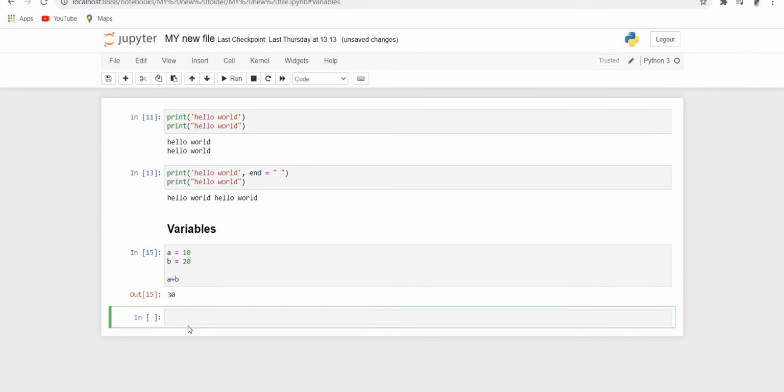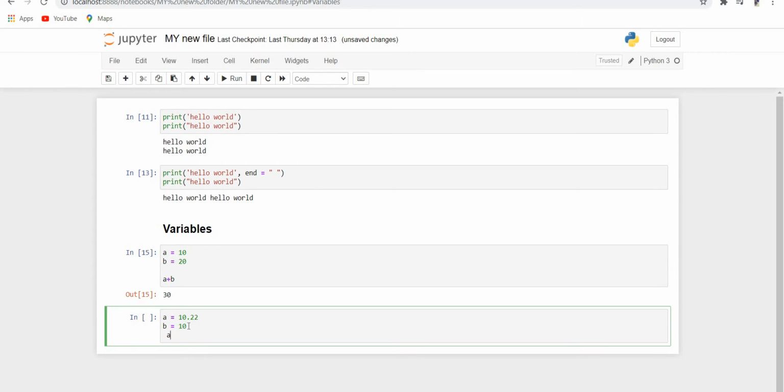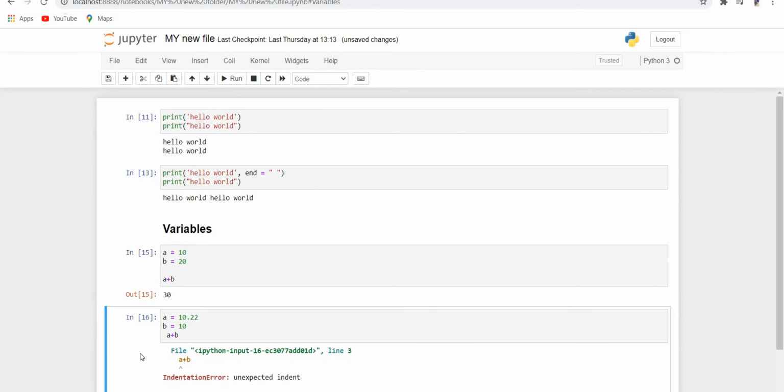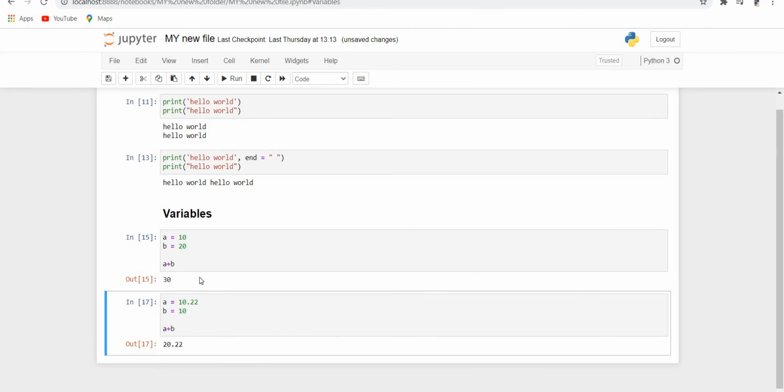So like this, now you can add some other values, like a equals 10.22, b equals 10. You can add them, a plus b. Oh sorry, unexpected indentation. Yeah. So like this you can store values in variables and use them for further computation.